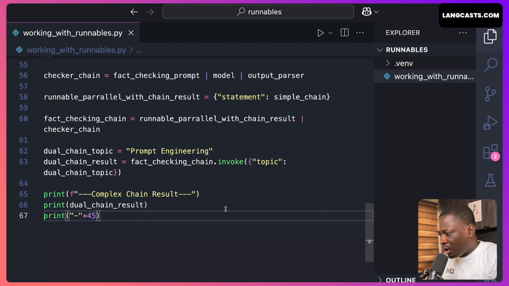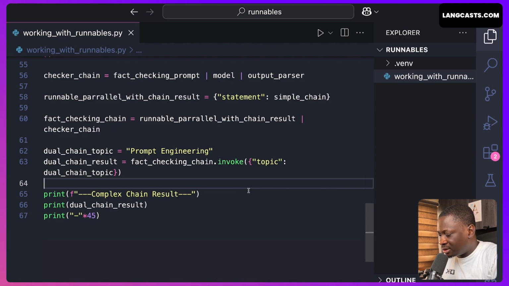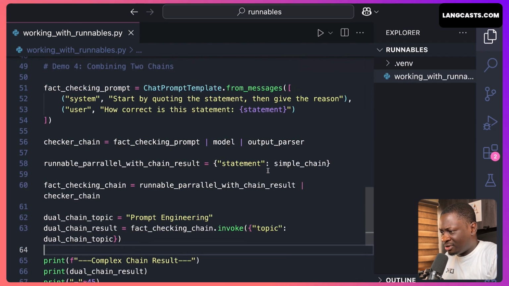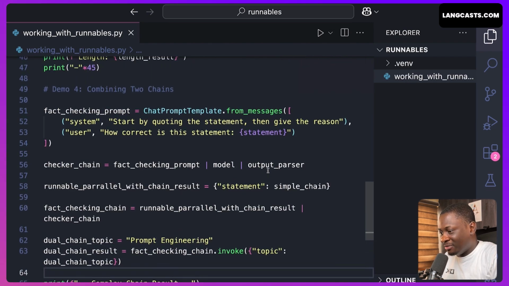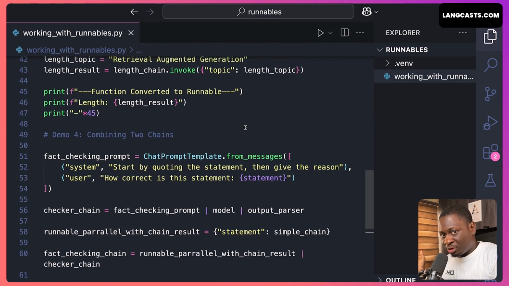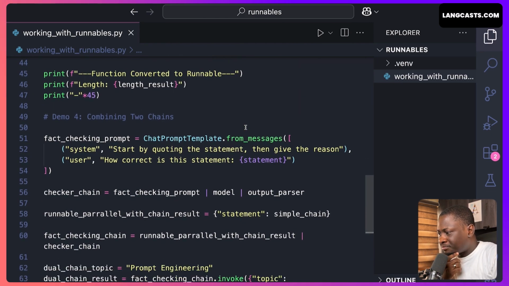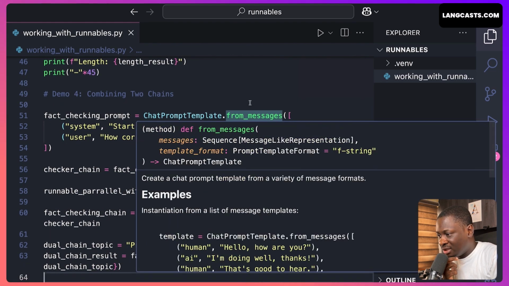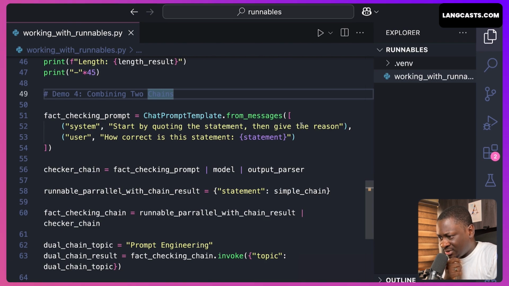So yeah, we have our complex chain result. Now let us check the result for that. But I think let's run through this first, because this probably broke some people's brains already. So the first thing we did is create a new chain. We want to combine two chains. The chain has a prompt template, and we designed it in a way that it gives us the result from the first chain too. It quotes it, then gives us the reason why that fact is correct or not correct.